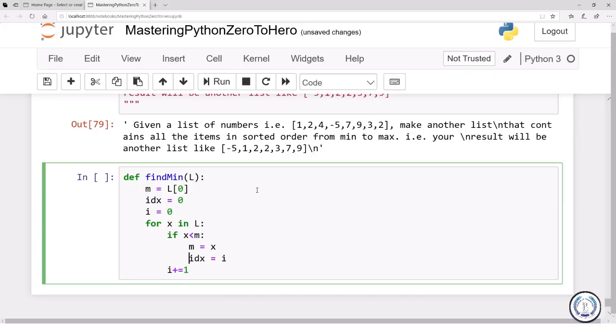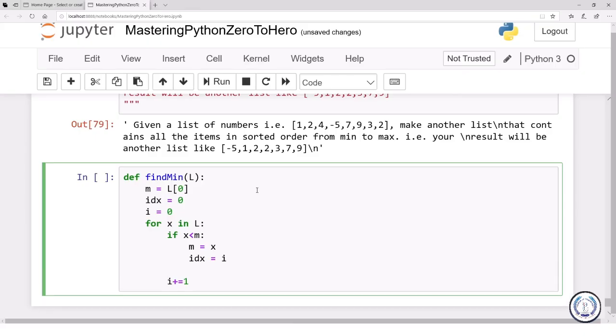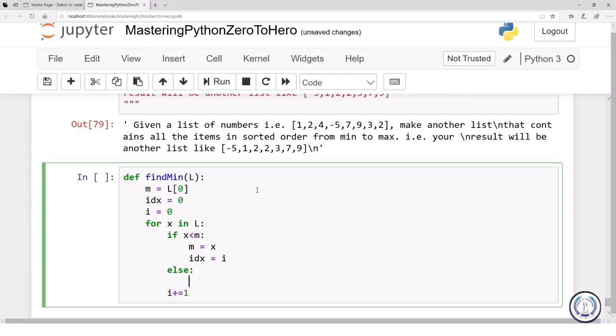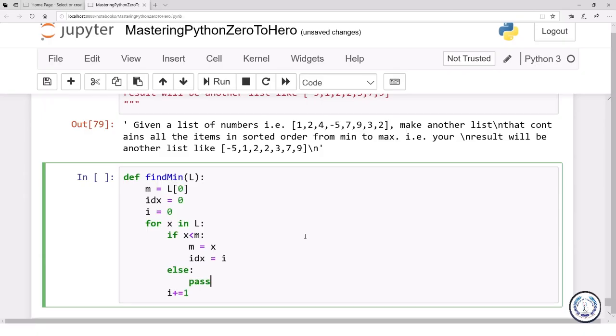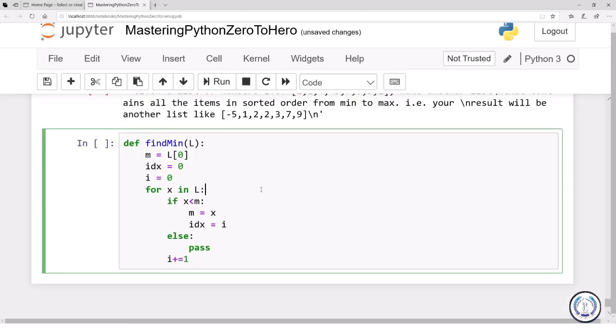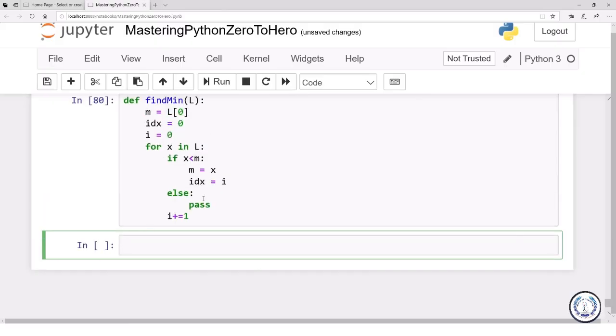So that's the function. For readability, we might add an else clause with pass, and that means if this condition holds true, do that stuff, otherwise do nothing. That's just for readability. If you don't write the else clause with the pass statement, even then everything is fine. So let's call this function just to test whether it is working properly or not.